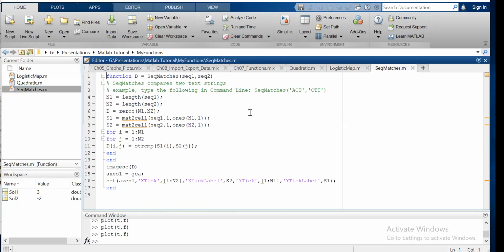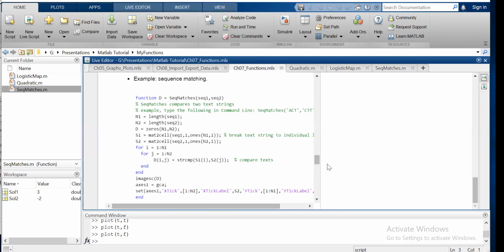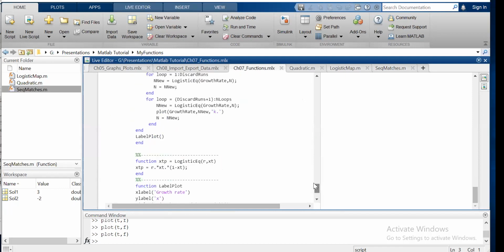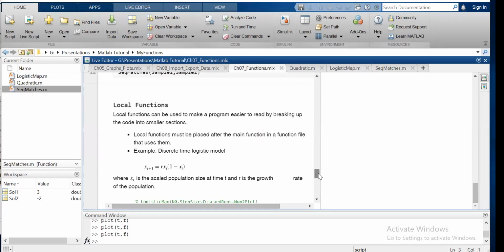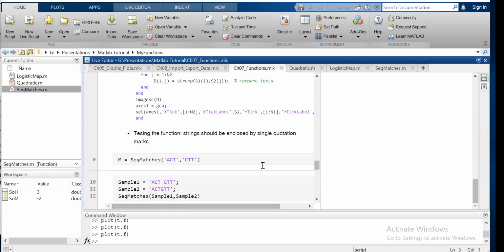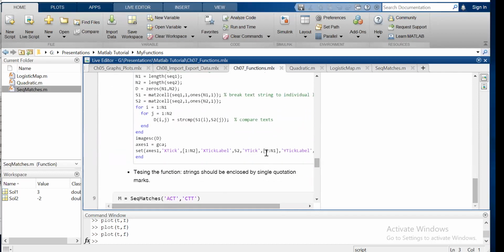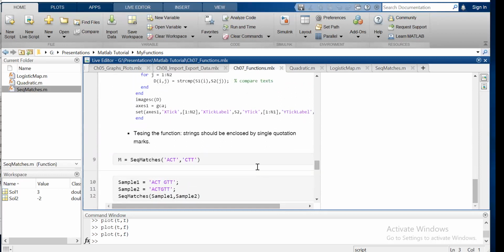And then there's another function, sequence match. This is for a DNA sequence, how we can match different sequences. If you have a sequence of a DNA structure, and you want to find where the matching sequence is, then the location of these matches, or whether there are matching sequences, something like that.